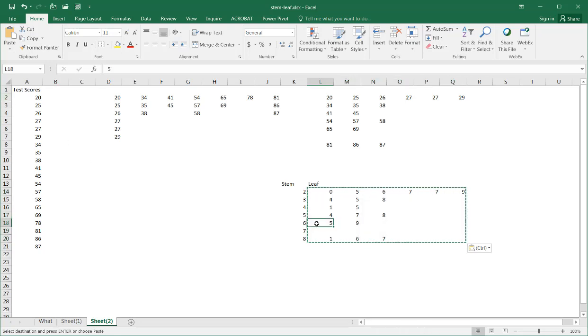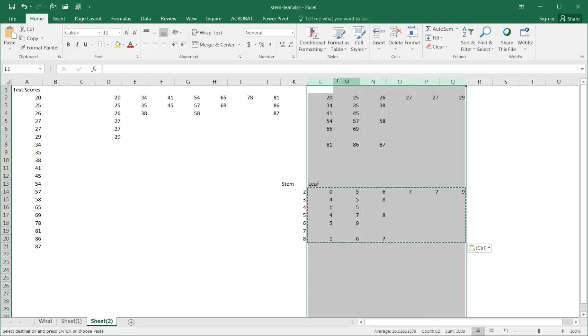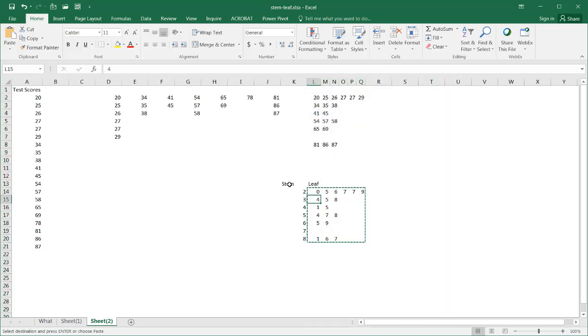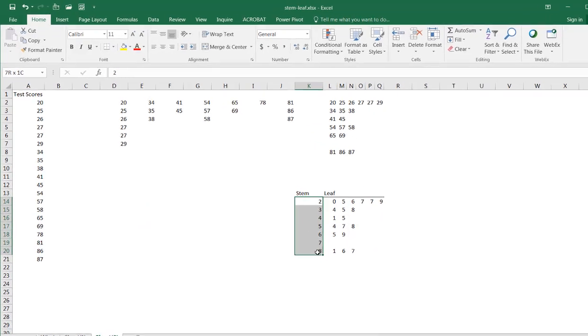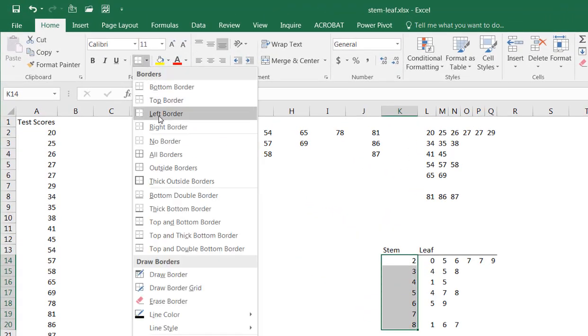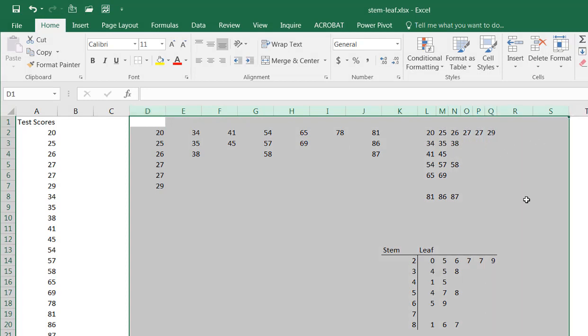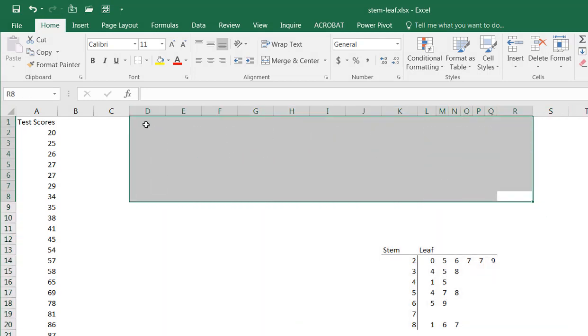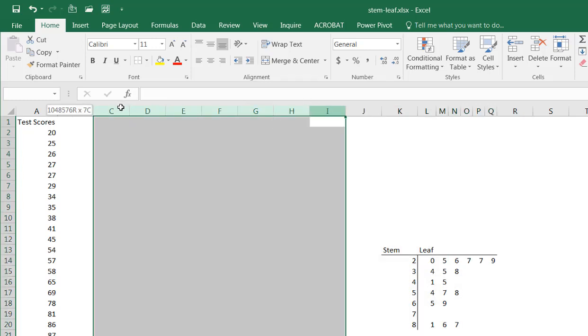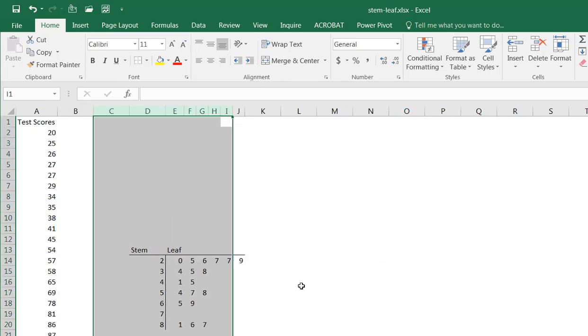And now I can do some formatting to make it look prettier, right? I'll select my columns here and double click to fill it, so now it only fills that. Select my stem and leaf over here, draw the borders. Let me draw my bottom border, and then my right border here, and now I have my stem and leaf. I can delete these values here since I don't need them anymore. Just select these cells and press delete. Select these columns here, right click and press delete, and I have my stem and leaf values here.